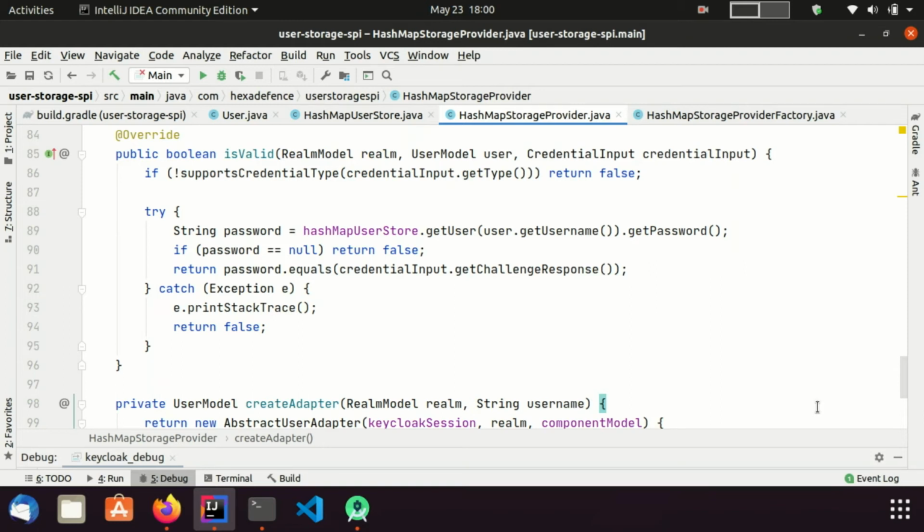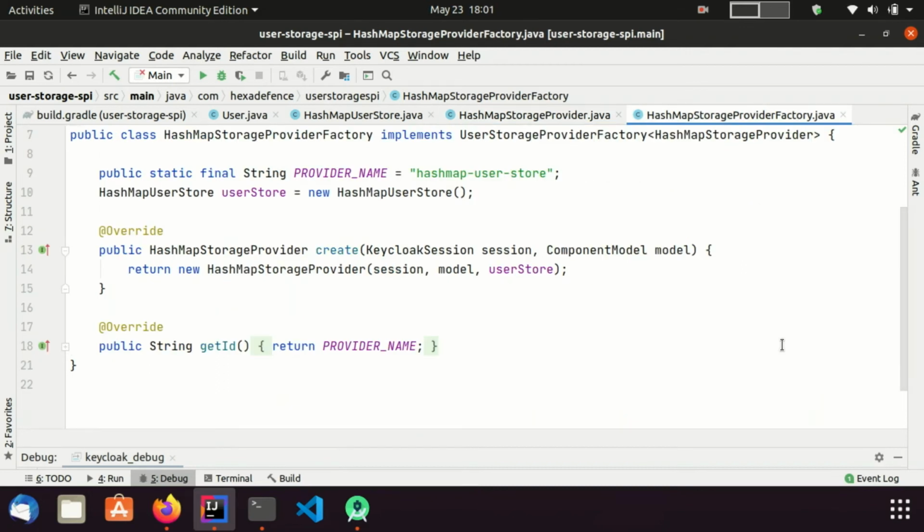Let's visit the HashMap storage provider factory class. HashMap storage provider class will be created by this factory class for every transaction. Here I have implemented two methods, create and getId. Create method gets executed with every transaction and it will return a HashMap storage provider object. GetId method returns a string, and it is the ID of this user storage provider. This value is displayed in the User Federation section of the admin console.